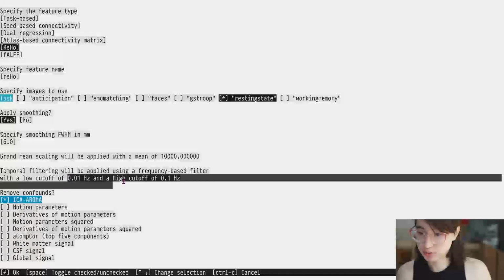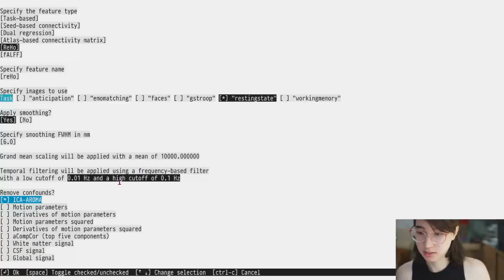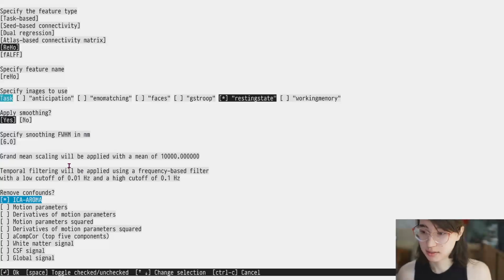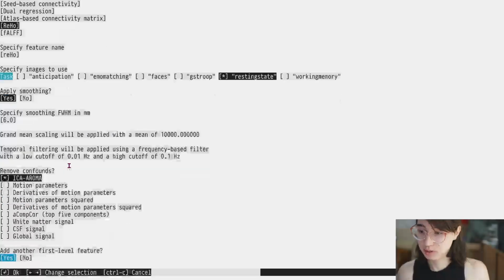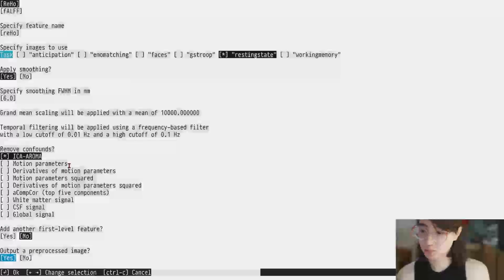Here we actually also give you some suggestions. We actually force you to use sensible frequency cutoffs for the temporal filter, just so that this makes sense. I'm going to press enter. And now I think I'm finished with specifying the features that I want to get out. I'm going to press no. I don't want to add another feature.